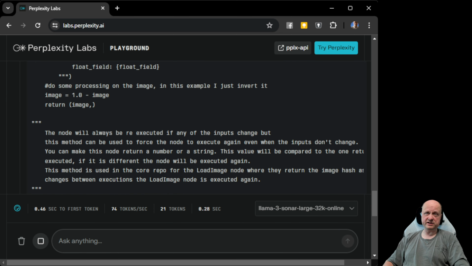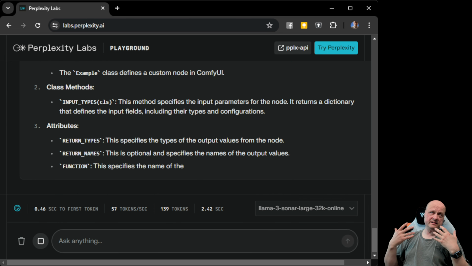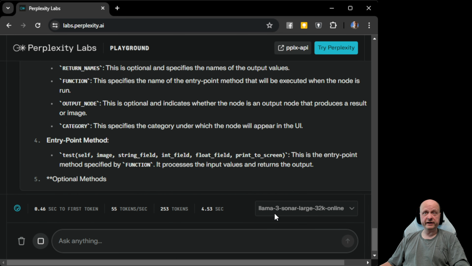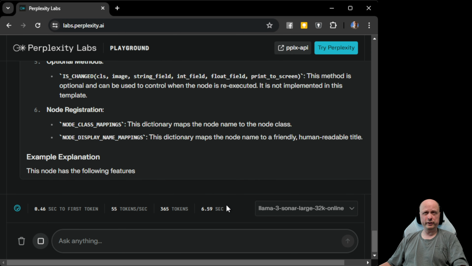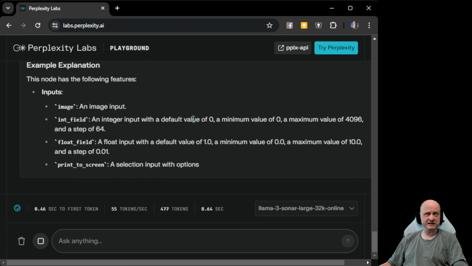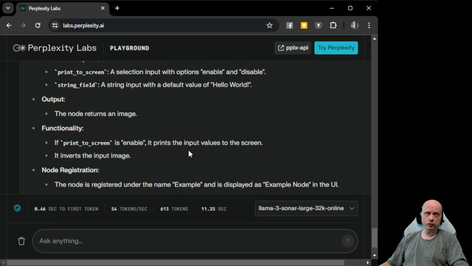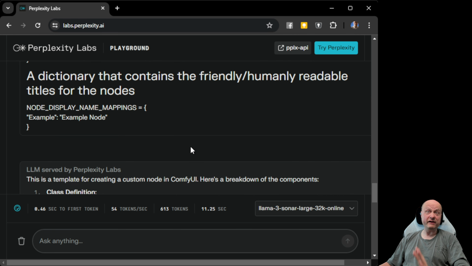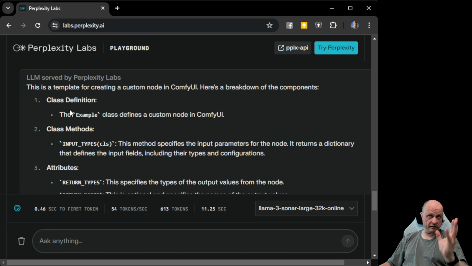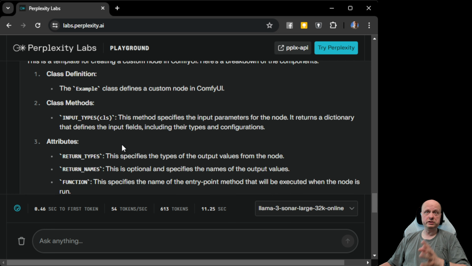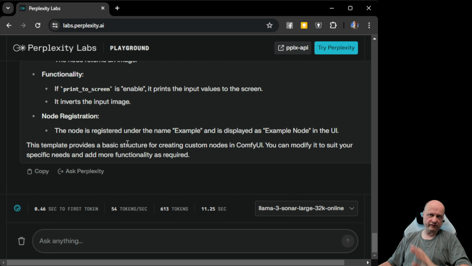I'll press enter now. It starts analyzing it, and that's also very good. If you want to understand and learn how this node system works, you can just have it run it through and just read through. It's very good, the summary. What the class definition means, what this node does, how you define stuff, and so on. So that's the second step we have here.